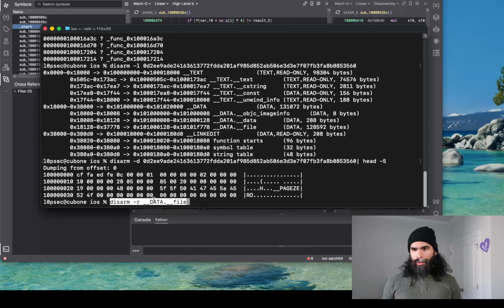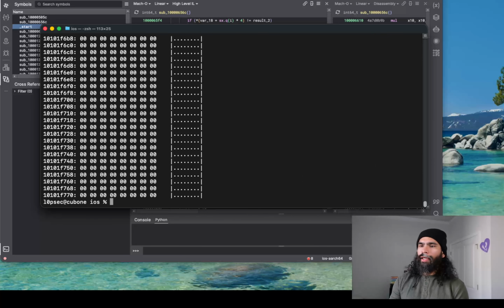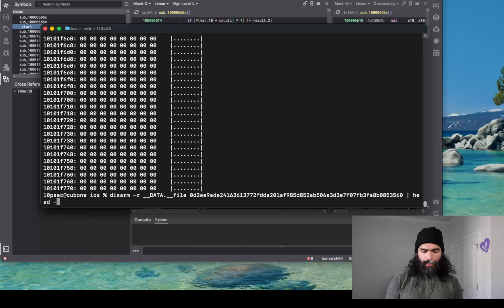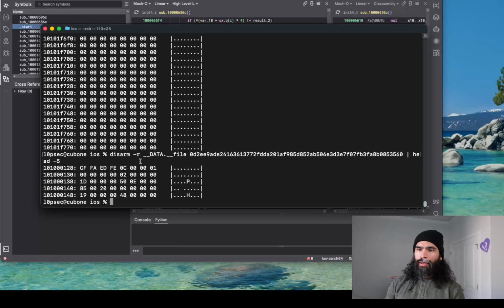And so it's a disarm dash R. We're passing in this section. I could have just copy pasted that, but that's fine. And then we're gonna pass in the name of the file. Oh, that's too much. So we're just gonna do another head 5. And we can confirm that this is another mach-O that's inside of this data section.